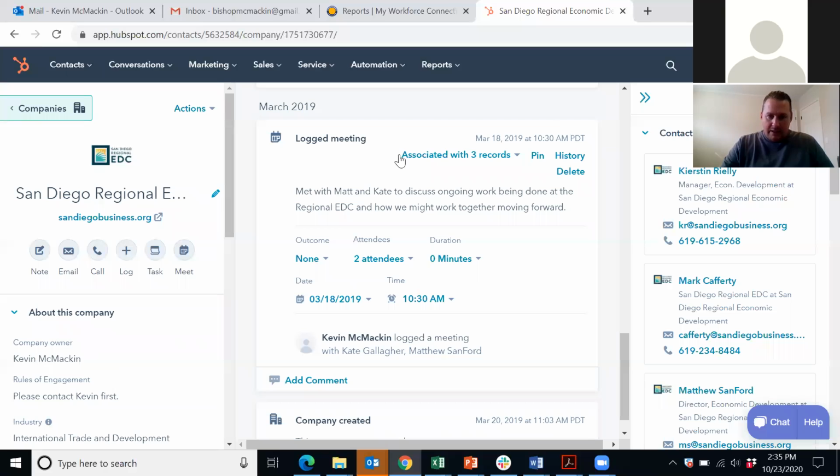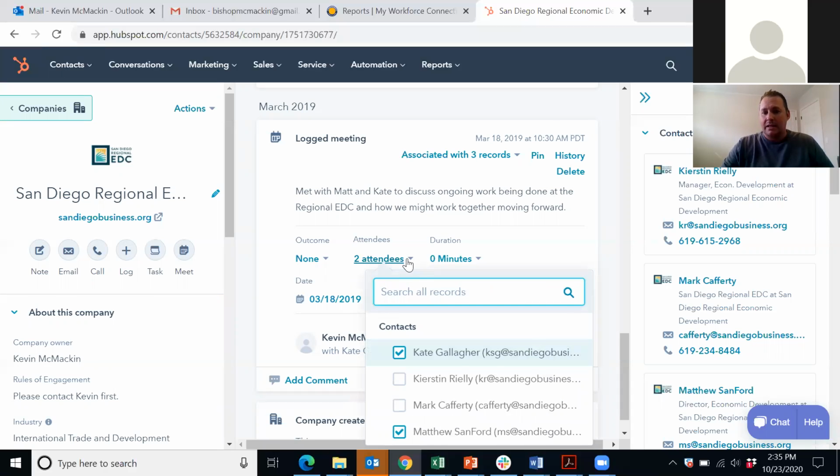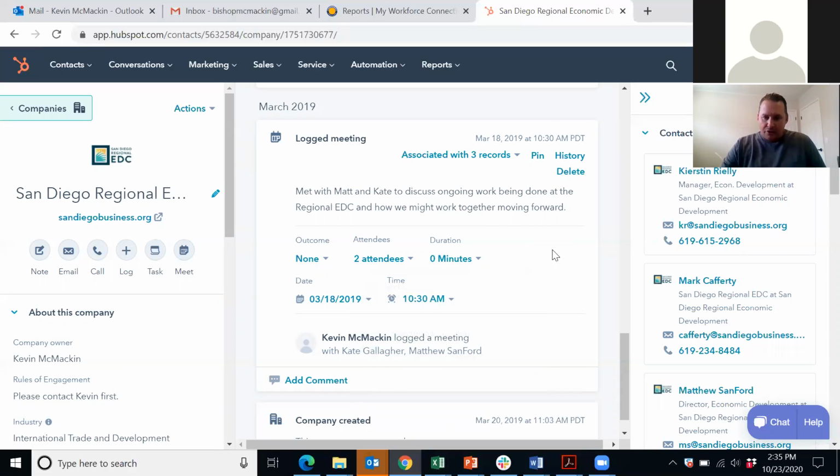But if you look at the meeting, there are notes. So we were able to add notes to this meeting. You're able to add or tag attendees in the meeting. So in this meeting, I'm able to drop down and I say, look, okay, well, I see that I have 4 contacts who are associated with the regional EDC, and you can check a box, and then those meetings will attach to those individuals' records. You also have the ability to associate contacts and so forth.